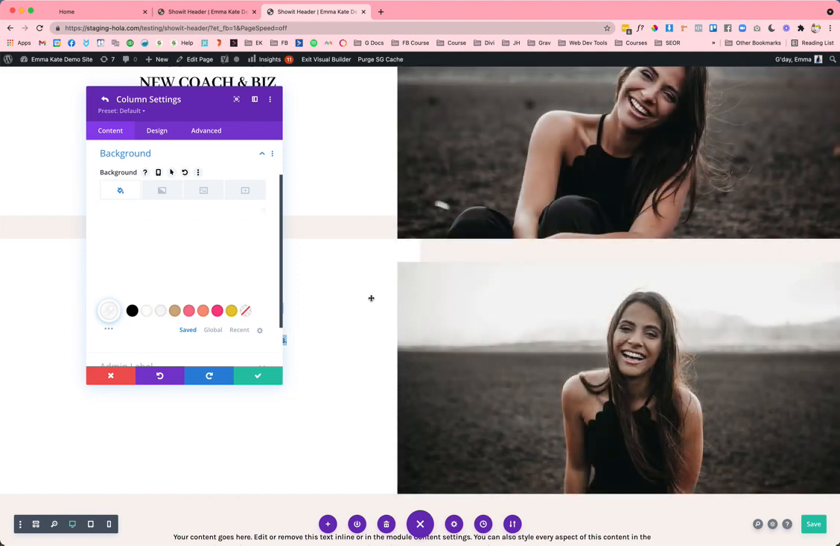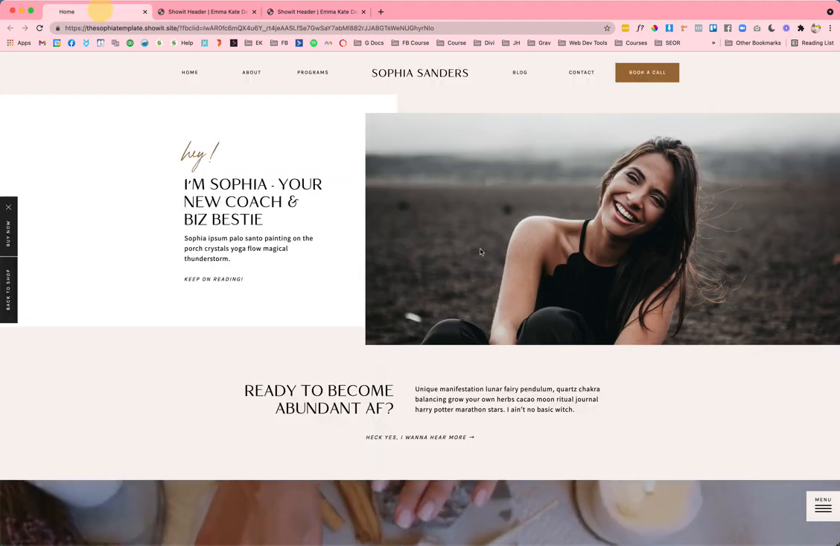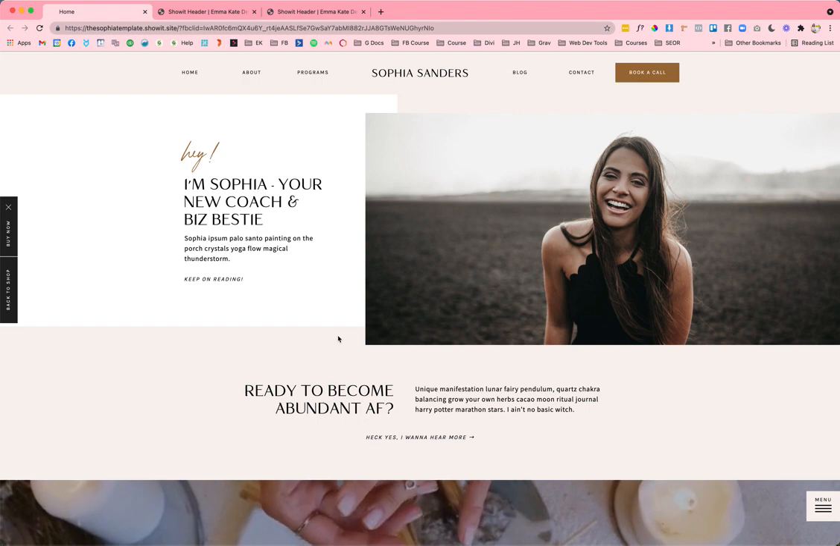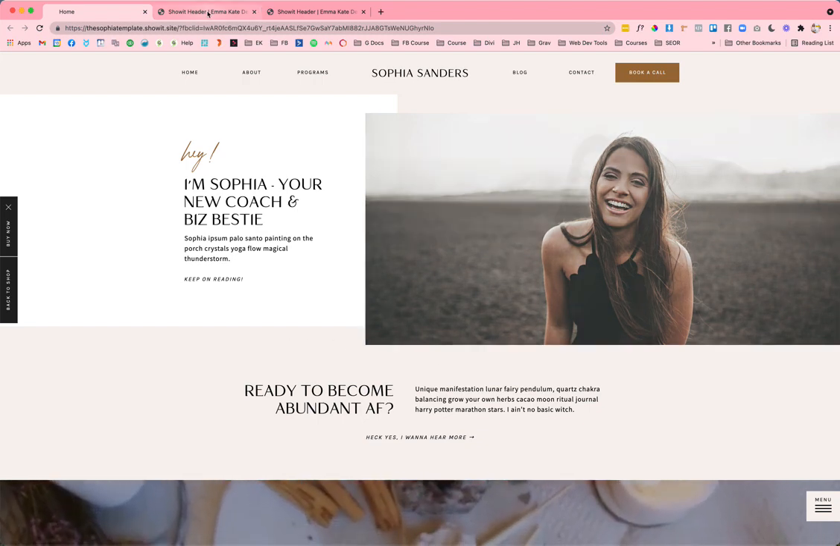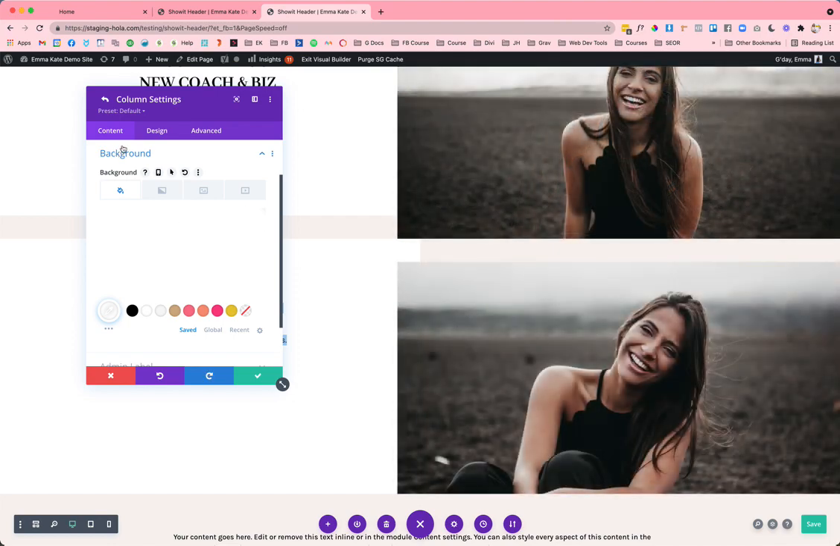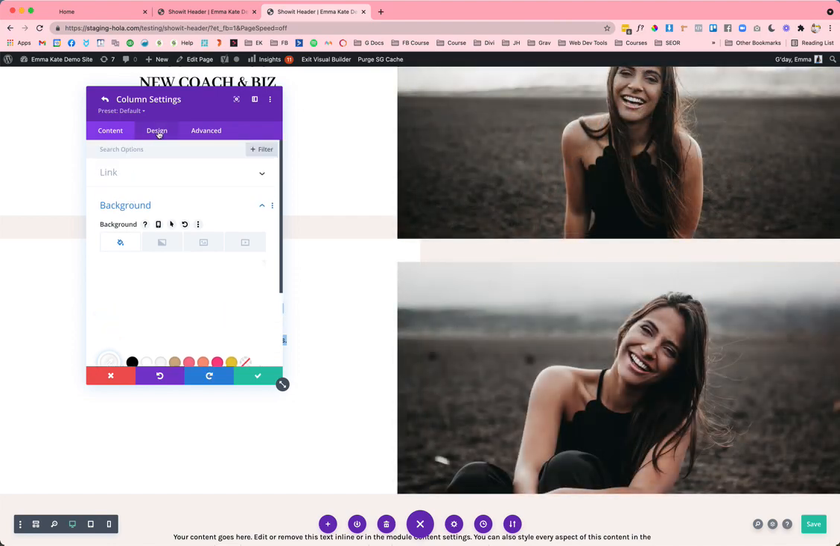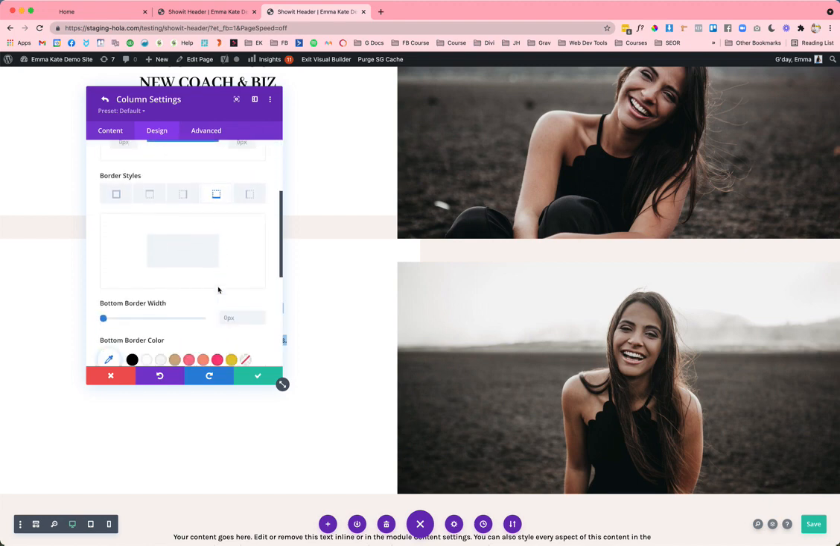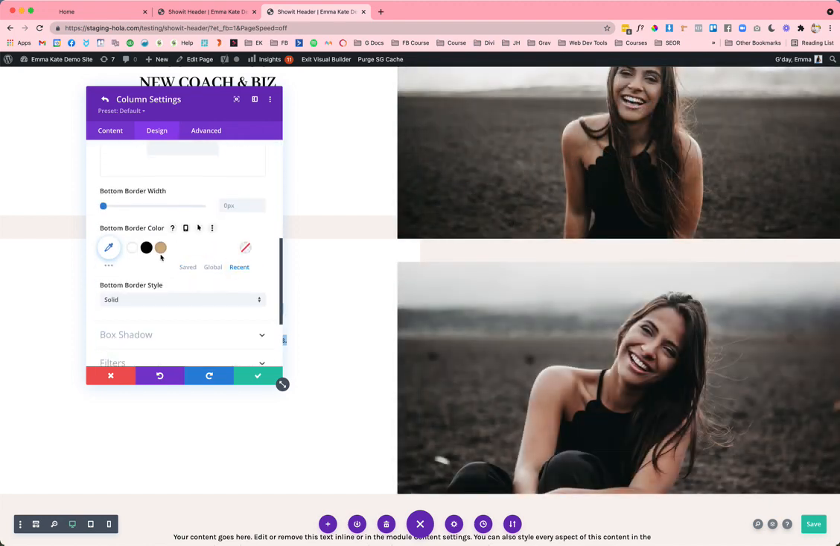Now here we want, on the original, you can see how this sort of overlapped down the bottom here, and so you sort of had some cream fading in there. So in order to sort that out, what I've done is on this first column that I've gone into, under design, border, I've set a bottom border of that cream color.